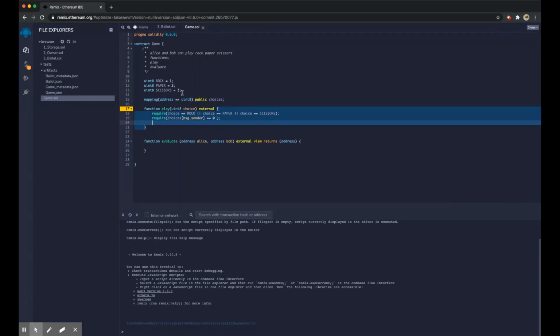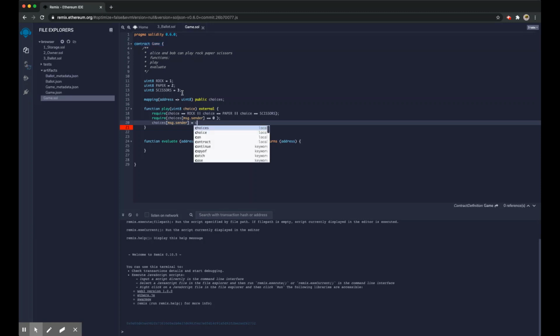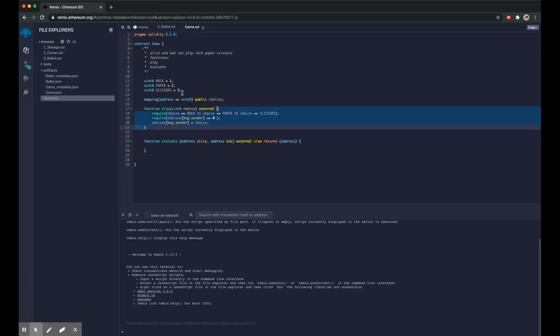So once we have that, we can now do choices, and now we can just set what they are playing. We've done all the verification that we have to, and now we can say, okay, they're playing a valid move. We know that they haven't played a move before, so we can just do this. And this is all that there is to it for the play function.